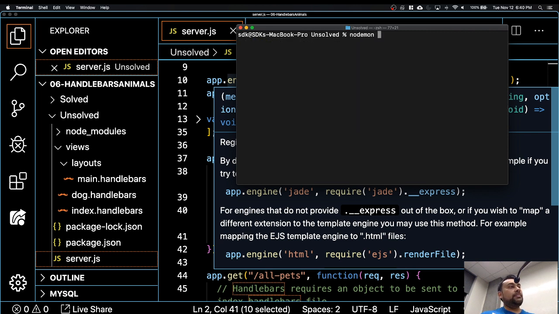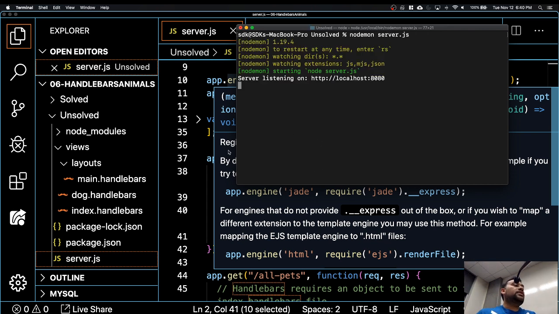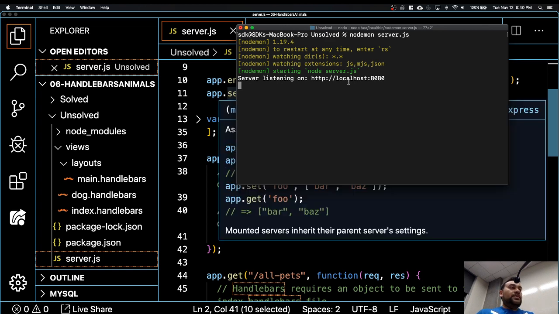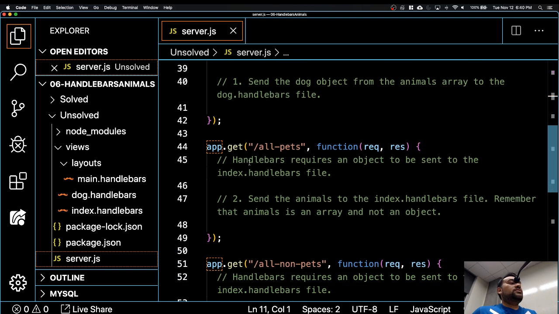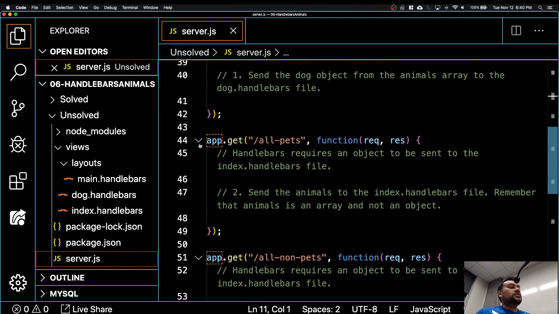Let's start our app. Okay, looks like it's running. If you open this app, of course, nothing runs because we don't have the route set up, and we'll go ahead and set up those routes. We'll start with the first one.